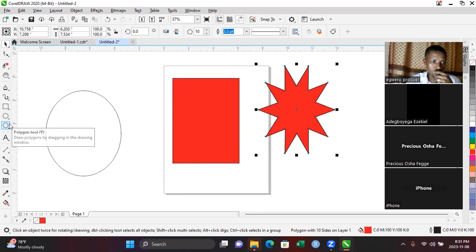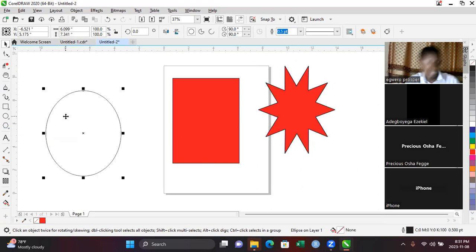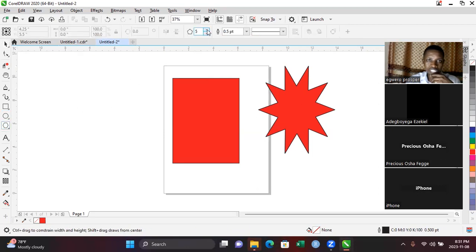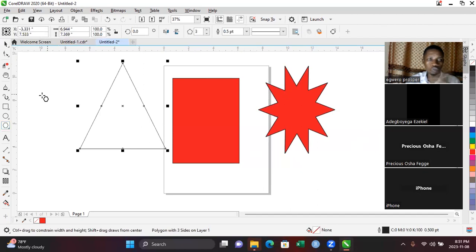So if I want to draw a triangle, I can easily get it with my polygon. So once I select it, I will just change here to 3. Change here to what? 3. And then I draw. So this is a triangle. So you don't need to do all those things I was doing, trying to convert a rectangle to what? A triangle. So you can quickly define that with the polygon tool.